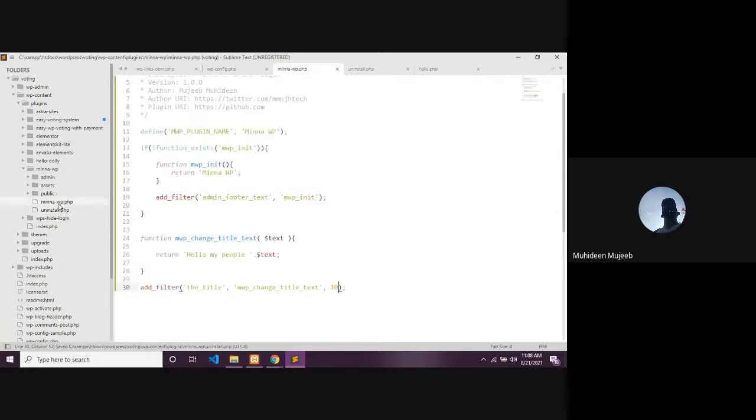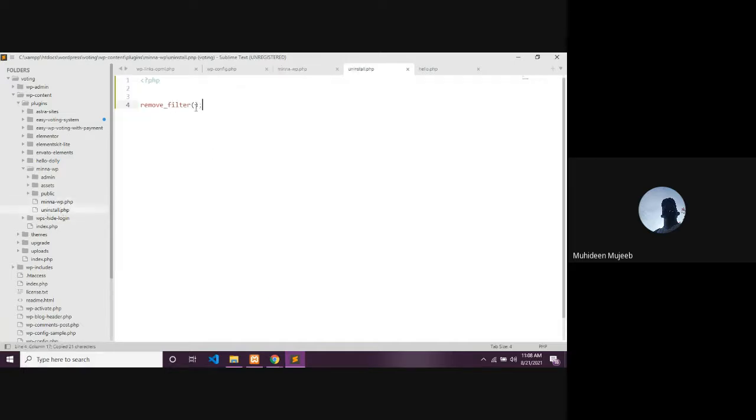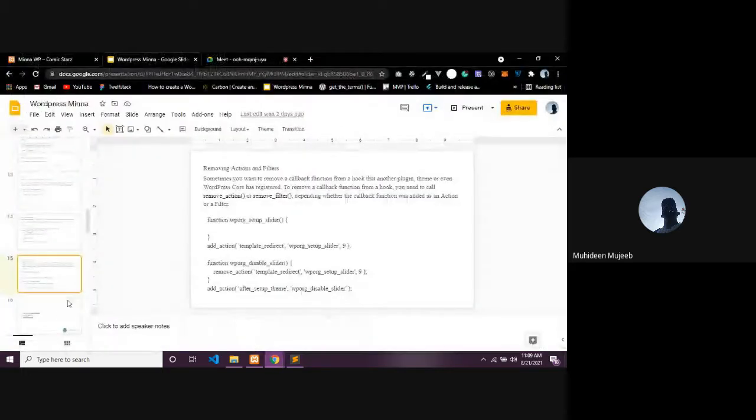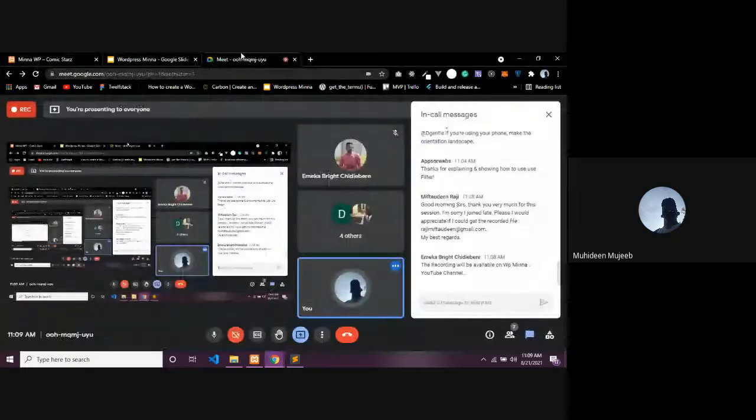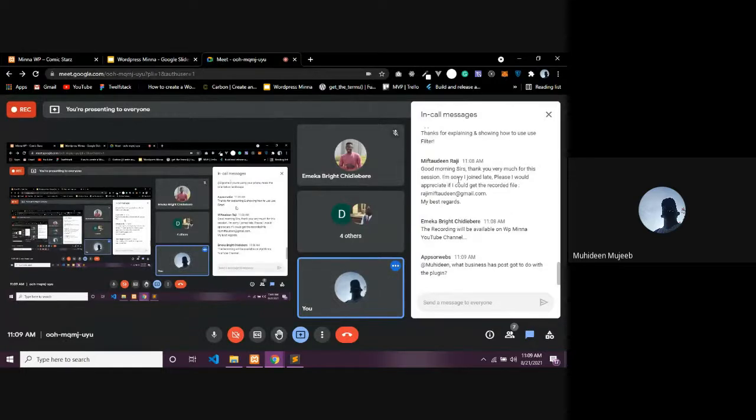What's the name of the filter that we have? You can just copy the function name, come here, then go to uninstall and paste the name here. Then by the time a user uninstalls your plugin, it will automatically remove that filter, and that filter will no longer affect the website anymore. I think you understand me. So that's that. If there's any question about actions, hooks, and filters, you can just ask now before I move to the next stuff.